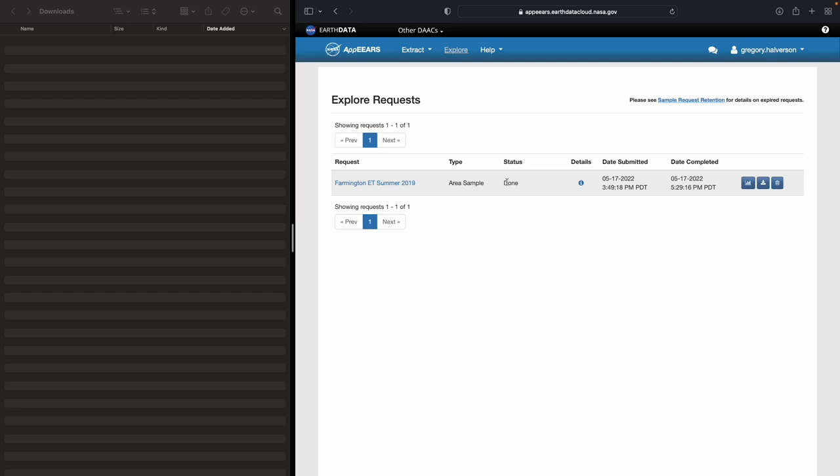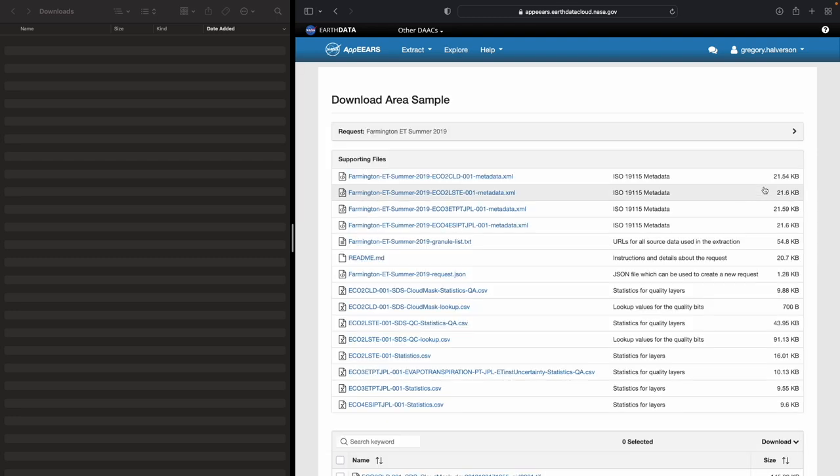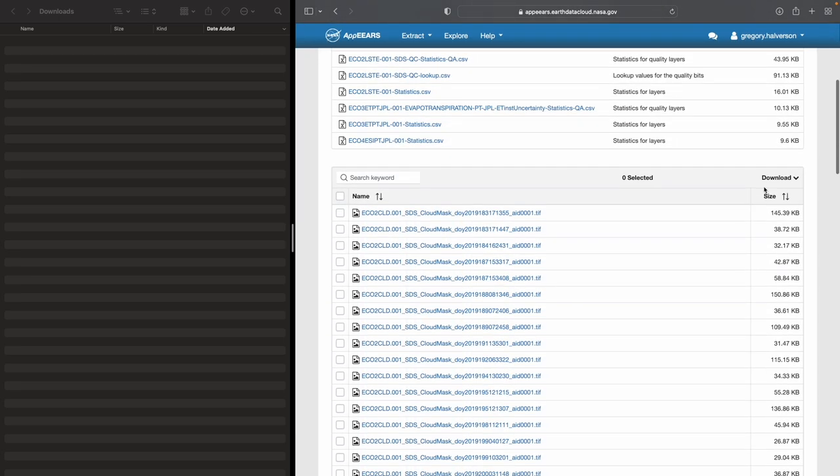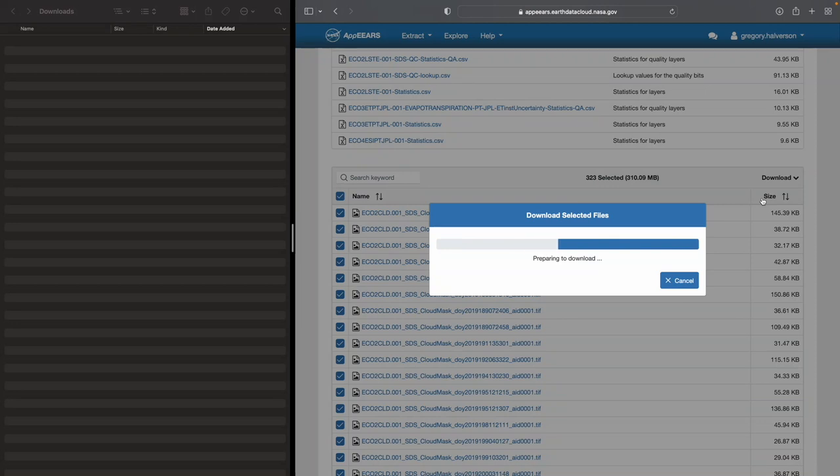We're now able to download our ECOSTRESS data. To download, we'll go to the Download button in the middle of the three blue buttons on the right side of the request. This page gives you a listing of the ECOSTRESS files available to download. We're going to select all the files by clicking the checkbox at the top left. And then we're going to start the download with the download menu on the top right and click download files.